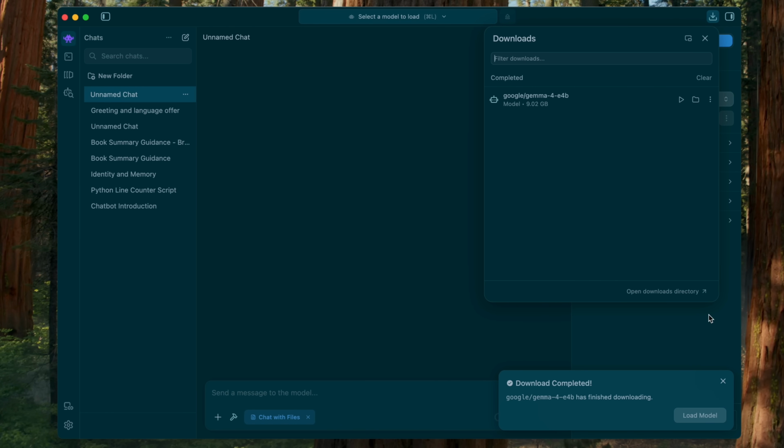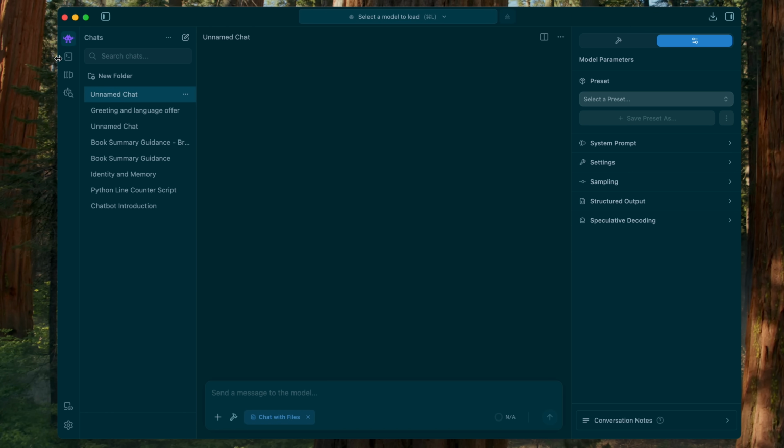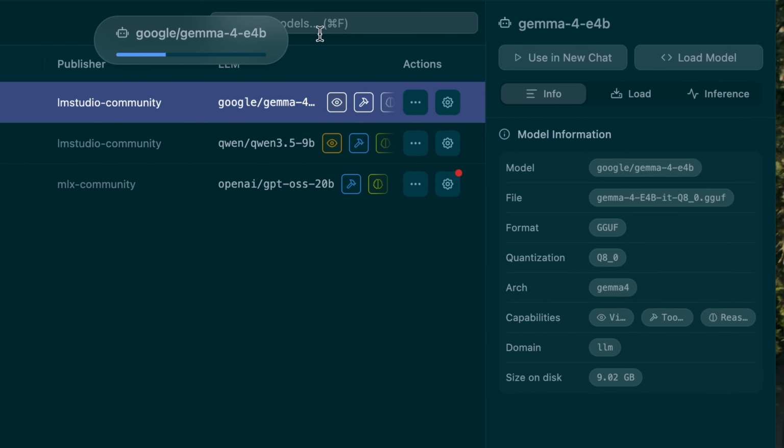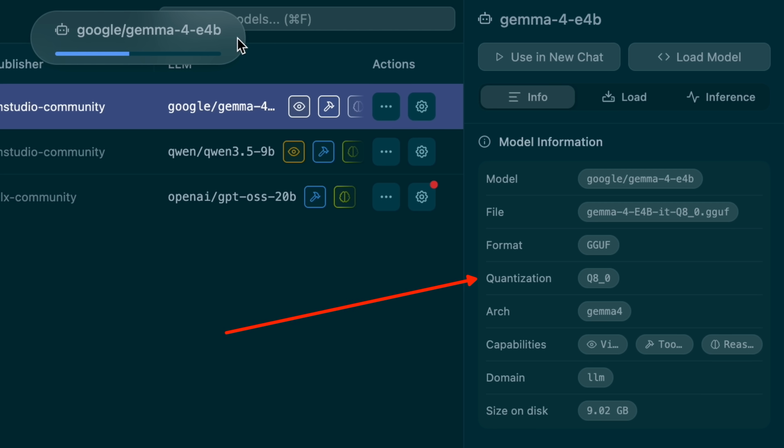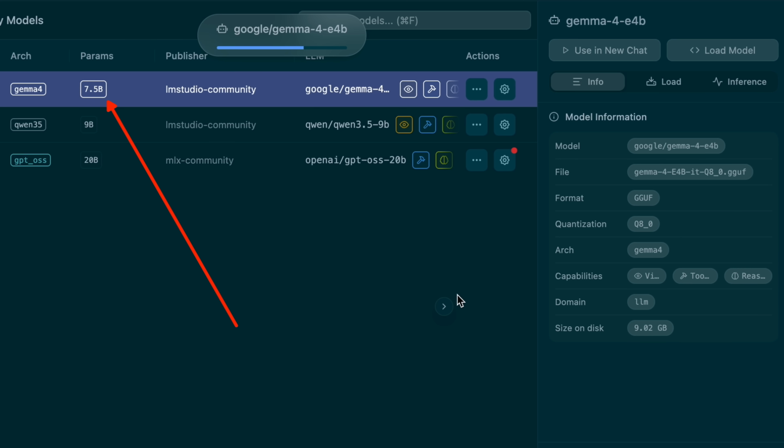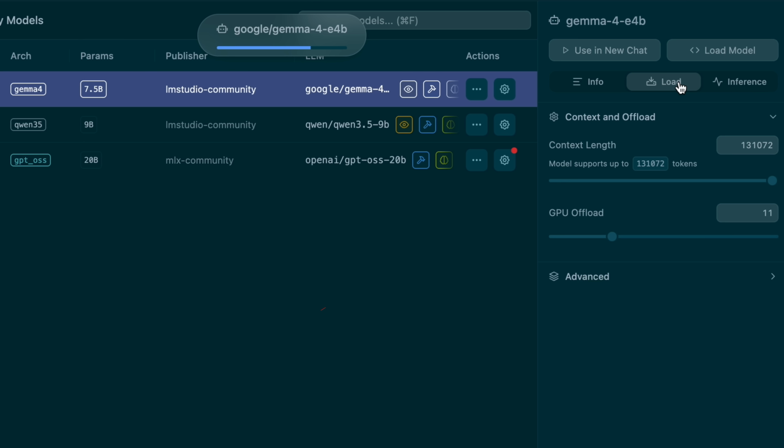Alright, the model has finished downloading. Let's load it into memory. Let's also quickly check the parameters. As I mentioned, I downloaded the 8-bit quantized version. The architecture is of course Gemma 4. And most importantly, the model supports tools and image inputs. As you can see, this model has 7.5 billion parameters, but only 4 billion effective parameters, which should give better performance. The context window is set to the maximum, 128,000 tokens, which is great.